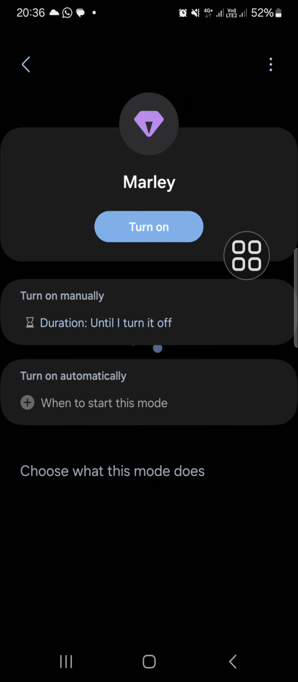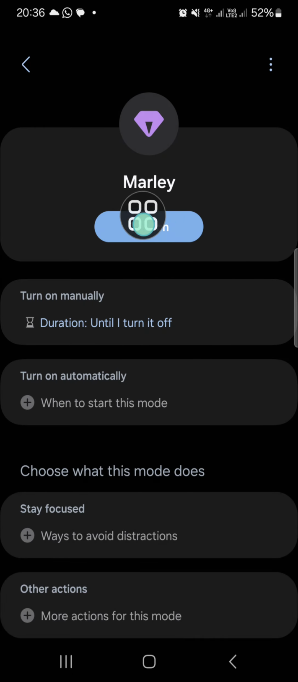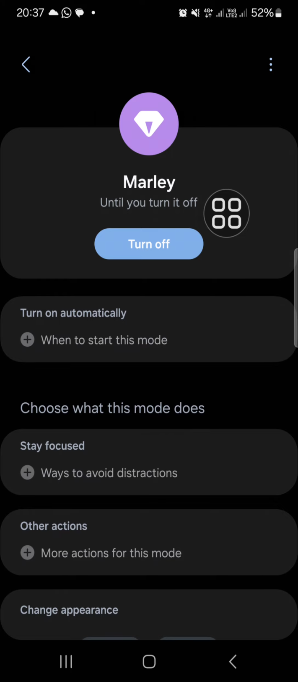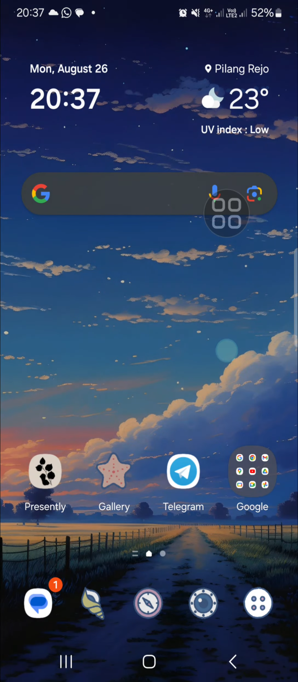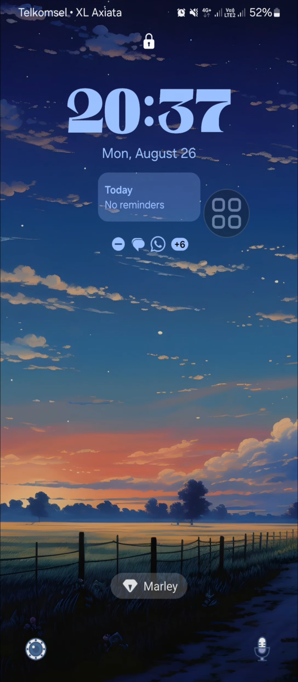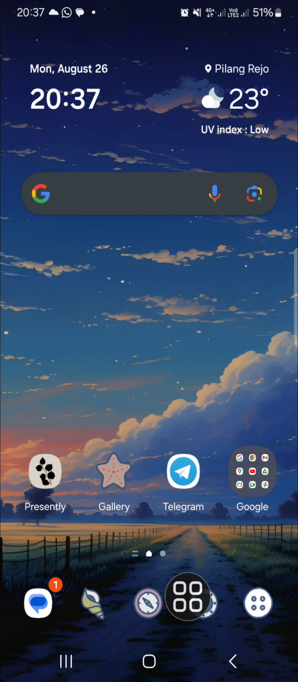And after that, I'm just going to turn on my mode. Okay, and this mode will be displayed on my lock screen. Wait, I'm going to lock my screen. Okay, and as you can see guys, that my name has been displayed on my lock screen. Alright guys, and that's all the way to display our name on lock screen in Samsung Galaxy phone.